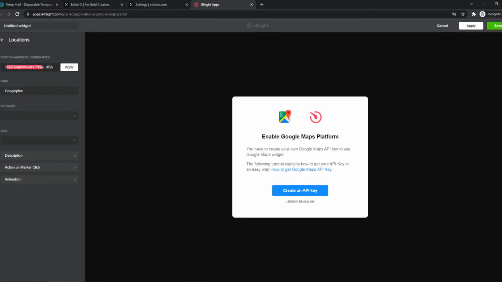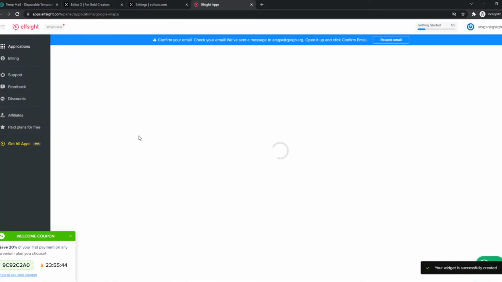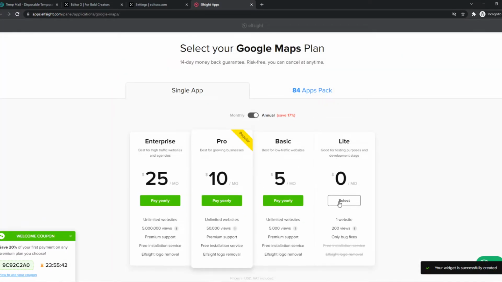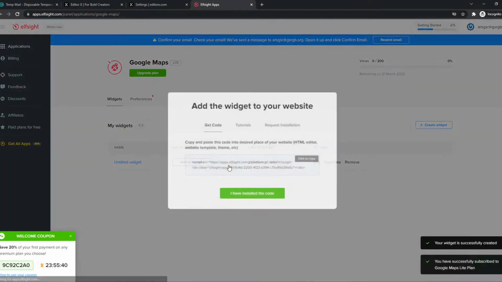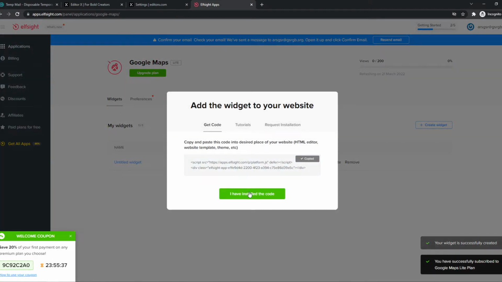So you can change the location here to your own business, and then we can hit save. And from here, the widget is going to be created. We can choose light for now. And then we can copy this code and put this on our website.